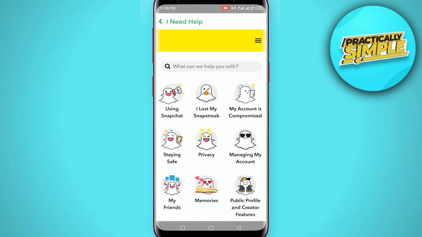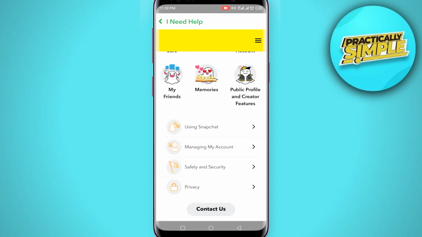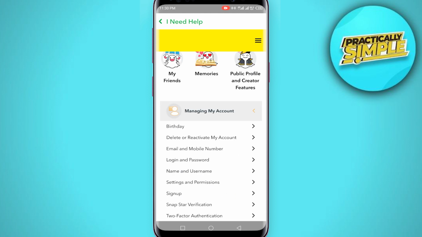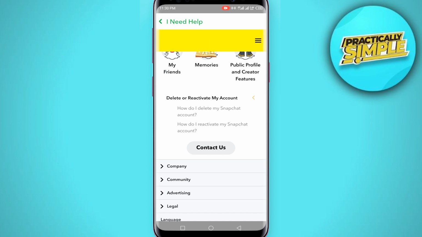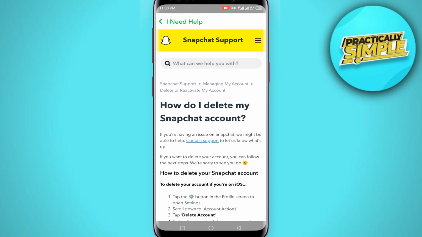Once you are on this page, scroll down a little bit and tap on this manage my account and then simply tap on this delete or reactivate my account, and now just tap on this how do I delete my Snapchat account. So even though this says delete my Snapchat account, you are not going to do that.